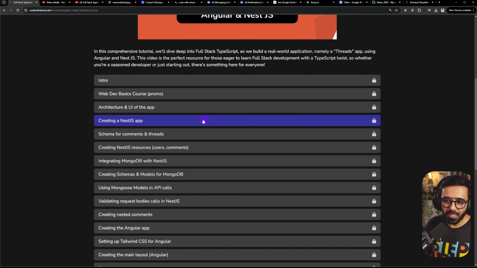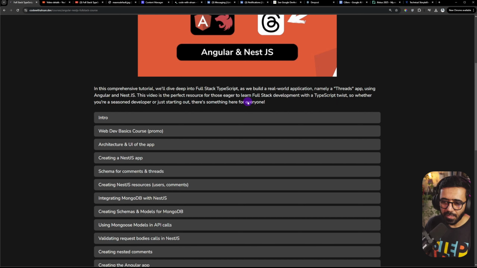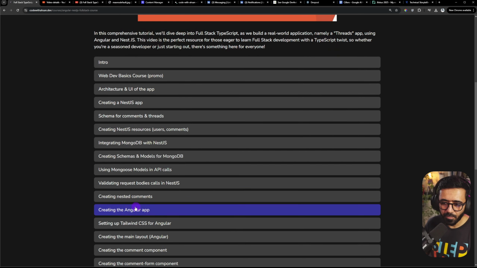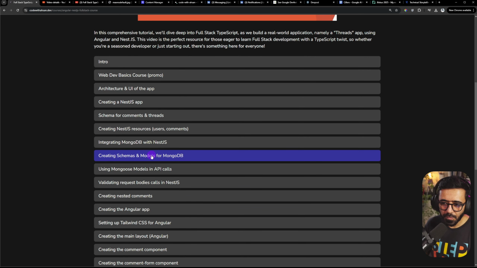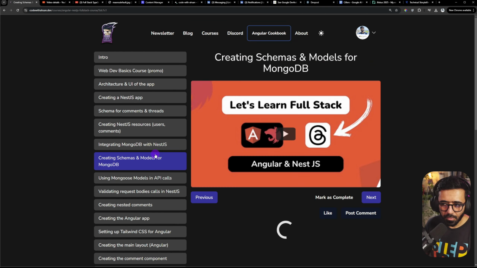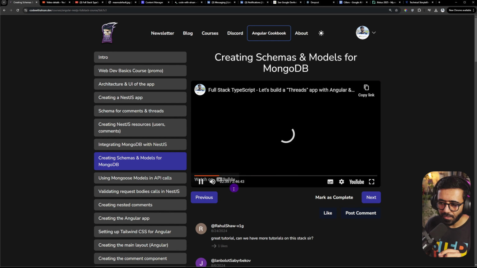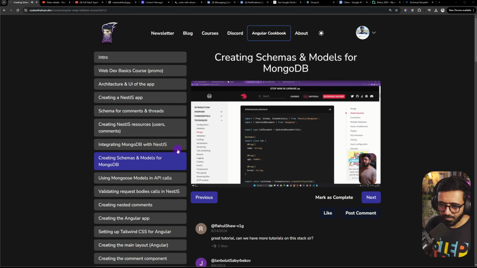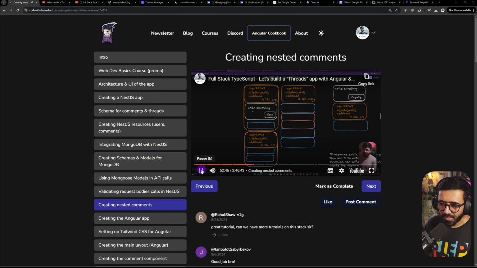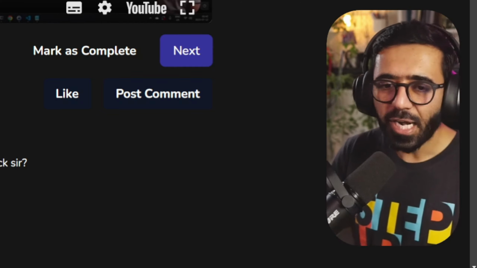So if I click, for example, let's go with maybe a schema for comments and threads. If I click this, it says enroll. If I click OK, it automatically enrolls me in this. And then if I click this again, which was here, I think, it takes me to the particular point. If I play this, you can see it starts from there. There you go. So you can see now we have a brand new course.